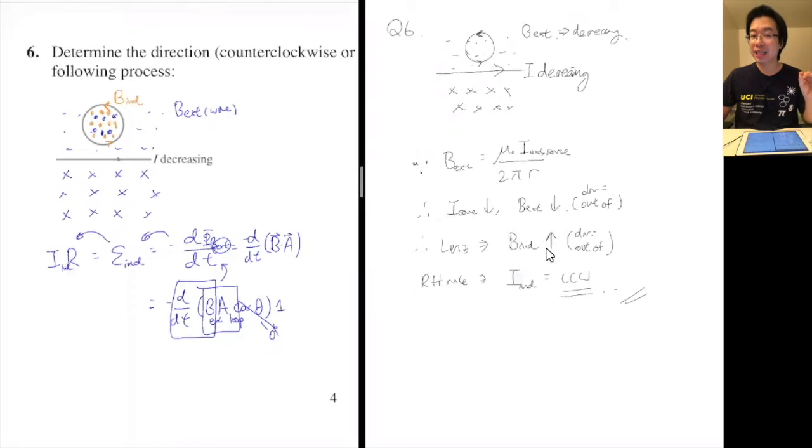Now, why does the induced B field increasing out of the screen cause the induced current to go counterclockwise? Well, there's the second right-hand rule. We can just quote this. This is probably not the most rigorous, but at least it's a reason from the course that we learned, right? We use a rule that we learned to justify that when the induced B field increases, the induced current goes counterclockwise.